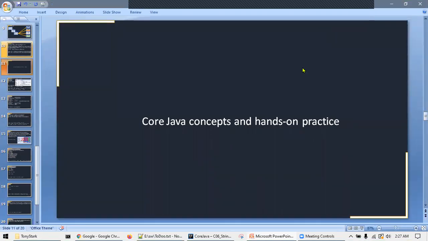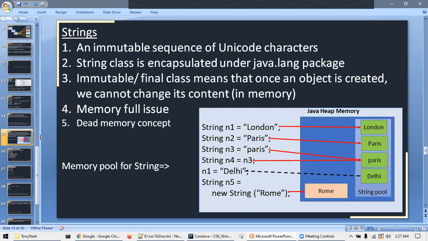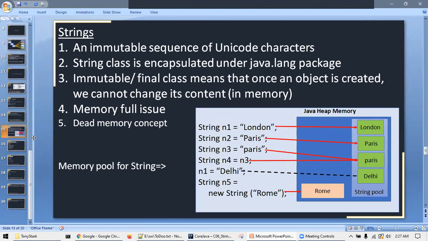So let's continue our journey for core Java concepts and some hands-on practice. Let's start with a topic called string. String is a very interesting topic, and for our day-to-day programming, we normally use strings and numbers. So what is a string? A string is basically, as it is said, an immutable sequence of Unicode characters.